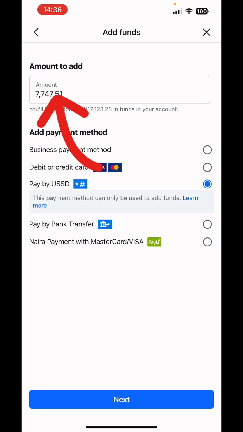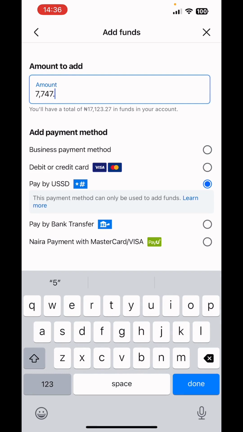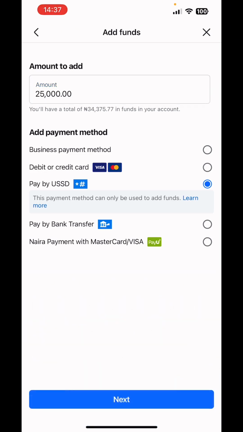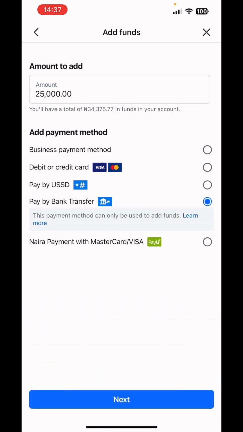Before we do this, we're going to select the amount we want to fund. For this particular video, let's say we want to fund 25,000 Naira into this ad account. So click on done. Next, you click on pay by bank transfer. So we selected our amount and we've also selected our preferred method. Okay, so we'll click on next.